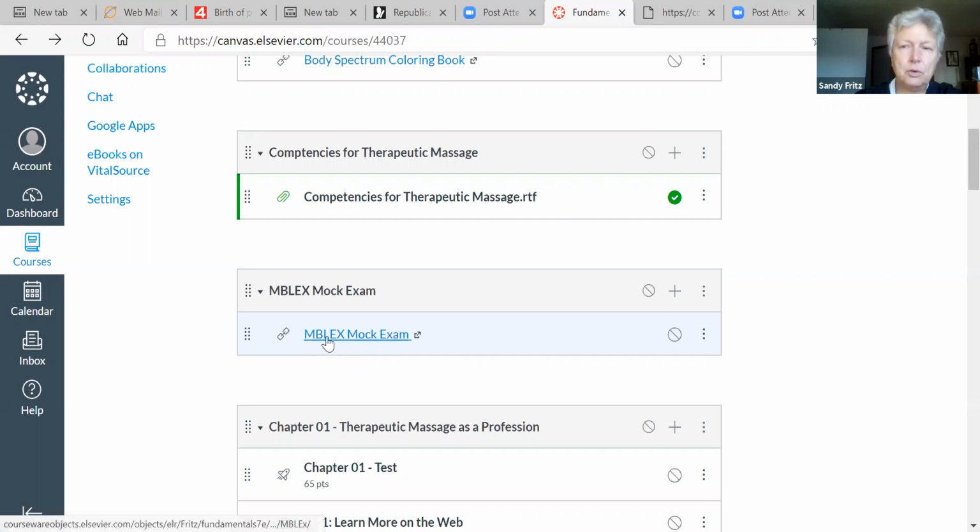And we have 2 goals here at the school. One is to prepare you to take and pass this exam. We can't guarantee that. That's going to depend a lot on how seriously you take your education. And the other is to give you the foundation to become an excellent massage therapist. And that's what we want to concentrate our time on in the classroom especially.